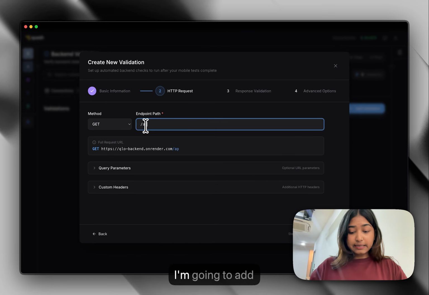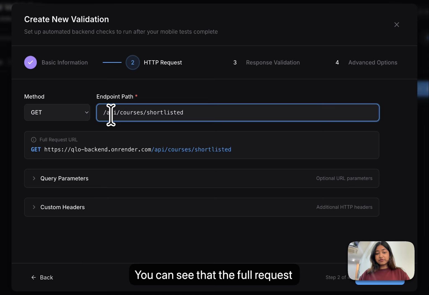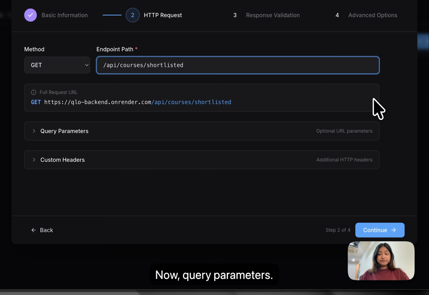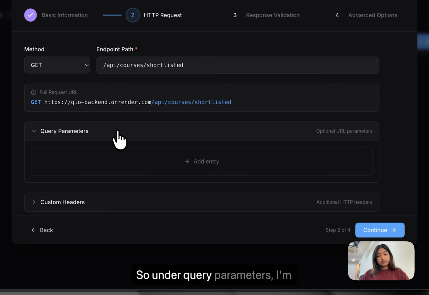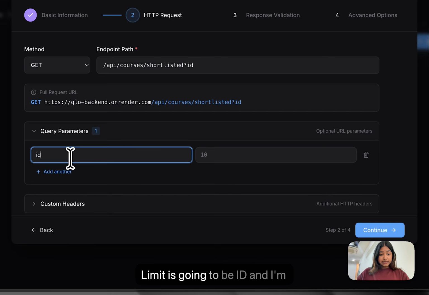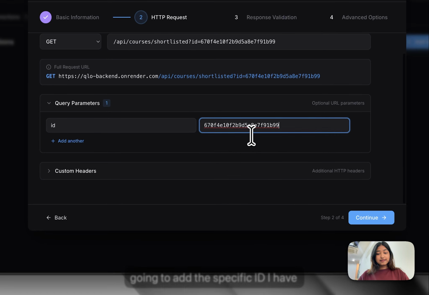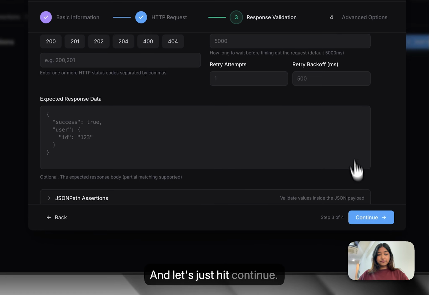I'm going to add API/courses/shortlisted. We can see that the full request URL is being updated here. Now, query parameters. You can use these to pass key value pairs in the URL. So under query parameters, I'm adding an entry. Limit is going to be ID, and I'm going to add the specific ID I have. And let's just hit continue.